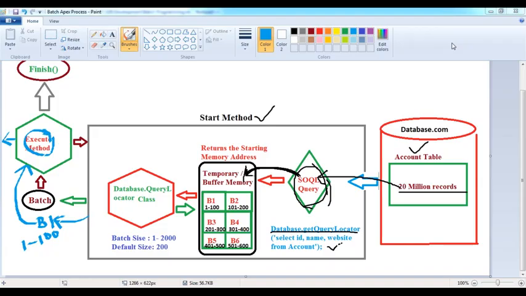Whenever the first batch record is processed, the first batch is passed to the execute method. The execute method is internally maintaining a transaction. For example, the first batch has been supplied, batch 1, which has the records from 1 to 100. It will maintain the transaction, for example transaction 1. Now, in this transaction, what limits are available?